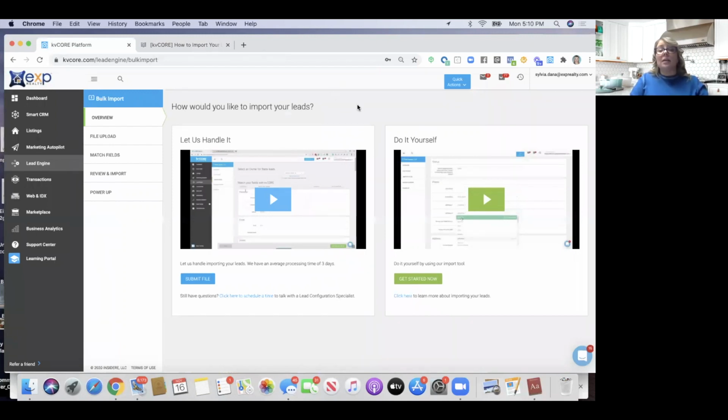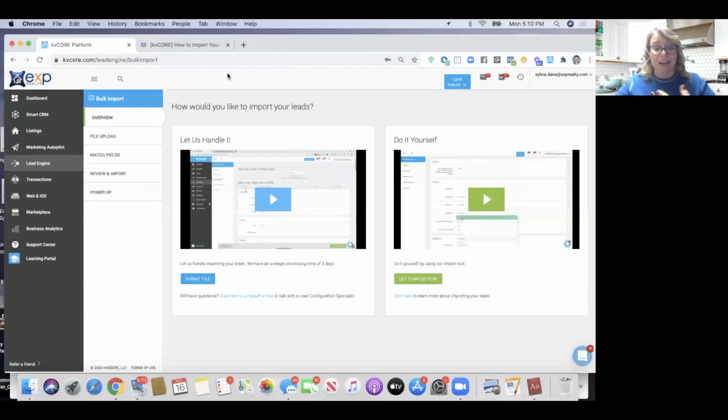So that's thing one. Make sure you get everybody added in here. I still have people I have to add, you guys. I have some old clients from before I even joined EXP that I never added to this. So maybe do an audit, figure out who's in your phone that's not in your kvCore, who's in your Google email contacts and Gmail that's not in your kvCore, and put them in there.